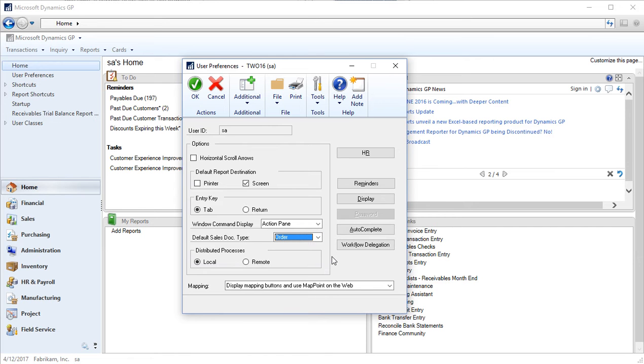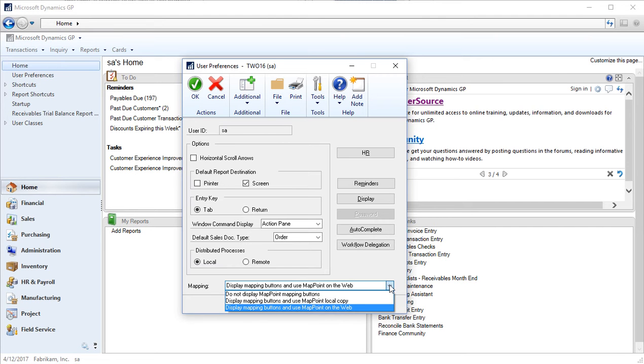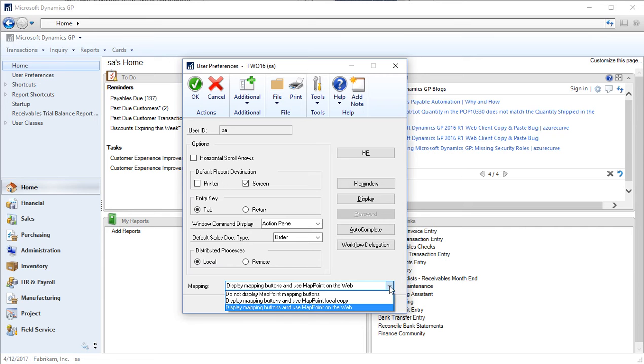You can have your processes distributed either locally or remotely. Your mapping option, as we saw in a previous session, is how GP can open up an Internet Explorer window with your customer's address or vendor's address mapped. It can use this option. These are the different options it can use.